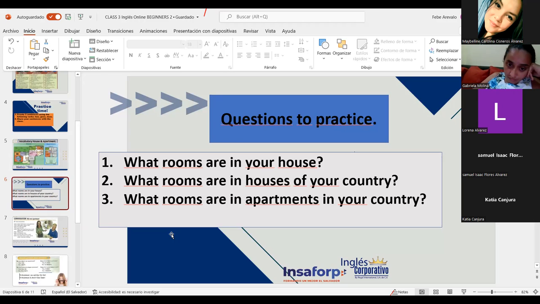Uy, ay, ay, ay, me salí. Permítame. Encuentro el Zoom. Aquí está. What room are in house of your country? I guess. La mayoría creo que tiene 2, ¿verdad? 2 habitaciones. Yeah. 2 or 3. ¿Cuáles serían las habitaciones más basics? Kitchen, bedroom, and bedroom. 2 bedroom. Yes.